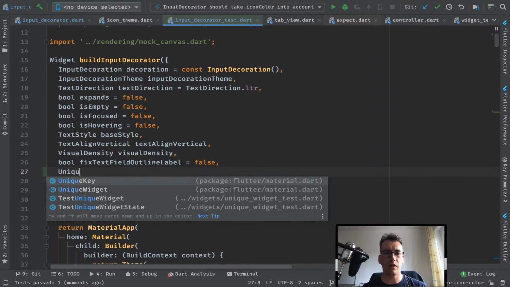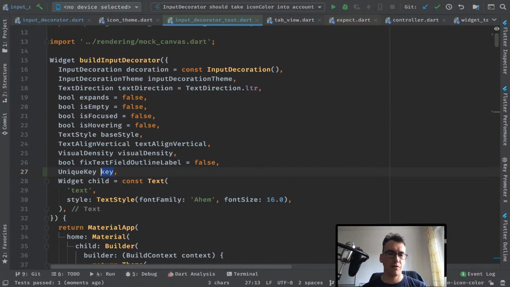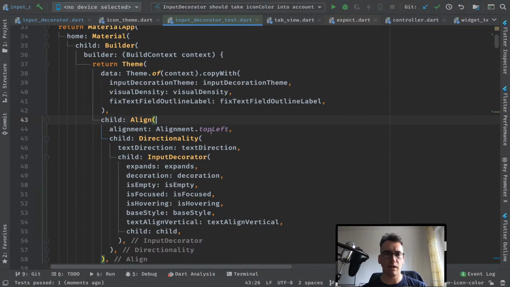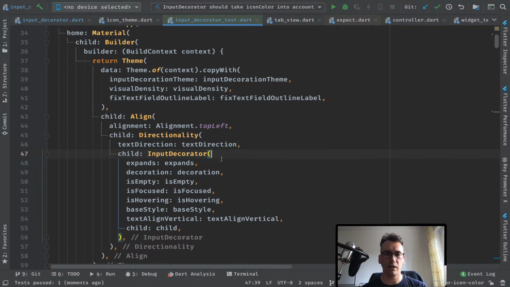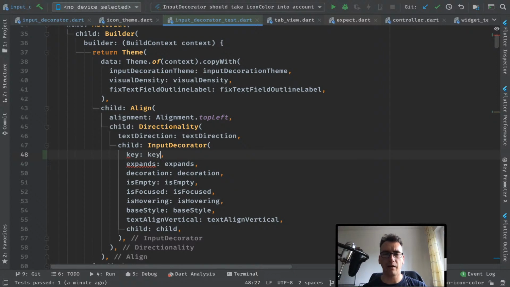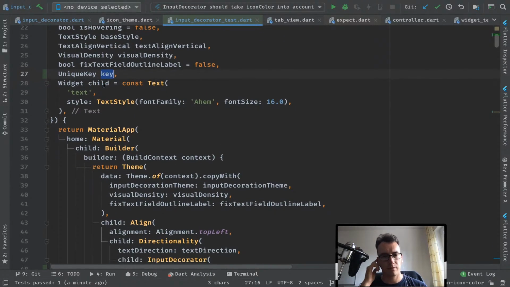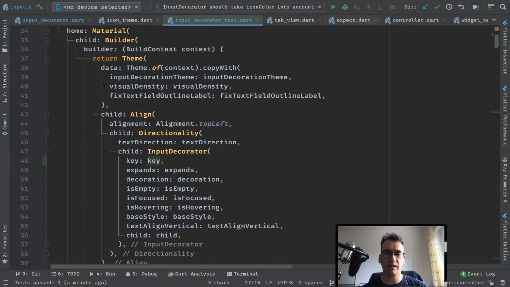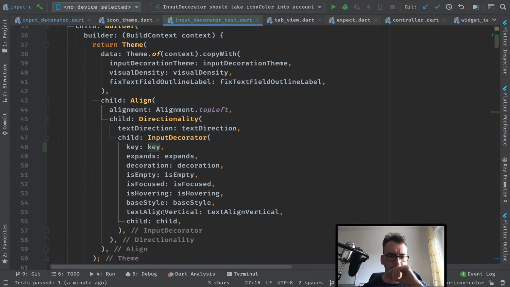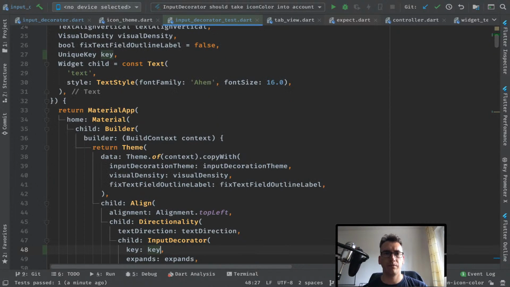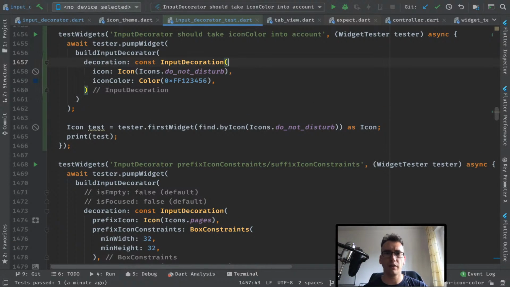Could I get a unique key inside of here and pass that, maybe in that input decoration, and I pass in that key. And with that I can now select this key. Is that helpful? Why? Can I not use my own part? I don't know. Can I set a key here inside? I don't think so. We need a widget for that.